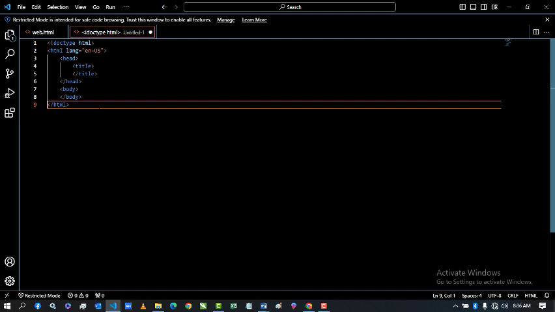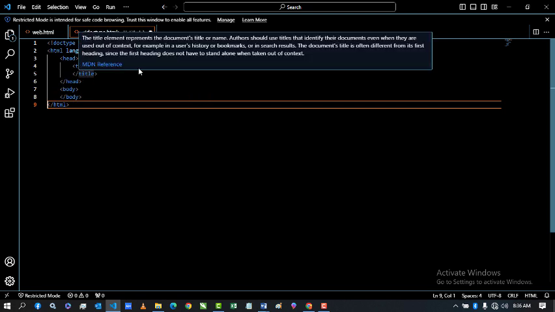So let me quickly talk about HTML tags. HTML tags are names surrounded by angle brackets. Now, if you look inside each of these angle brackets, you have names inside of them. So the name surrounded by an angle bracket is what we call the HTML tags.